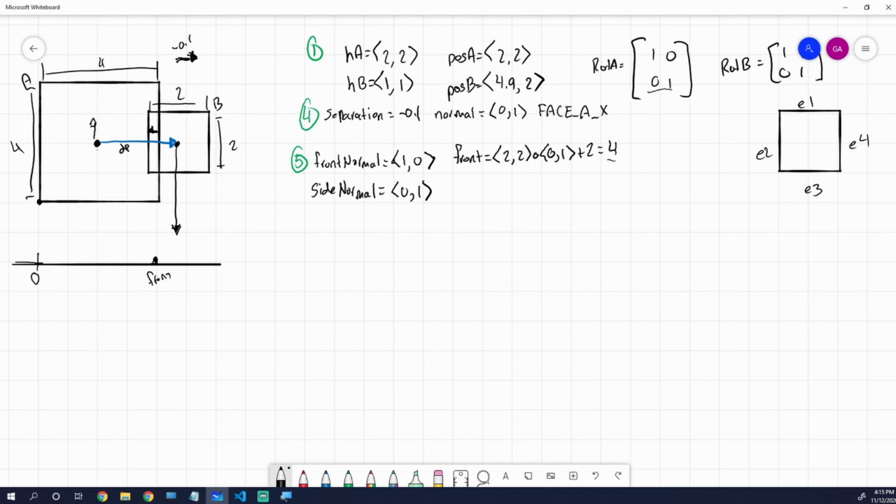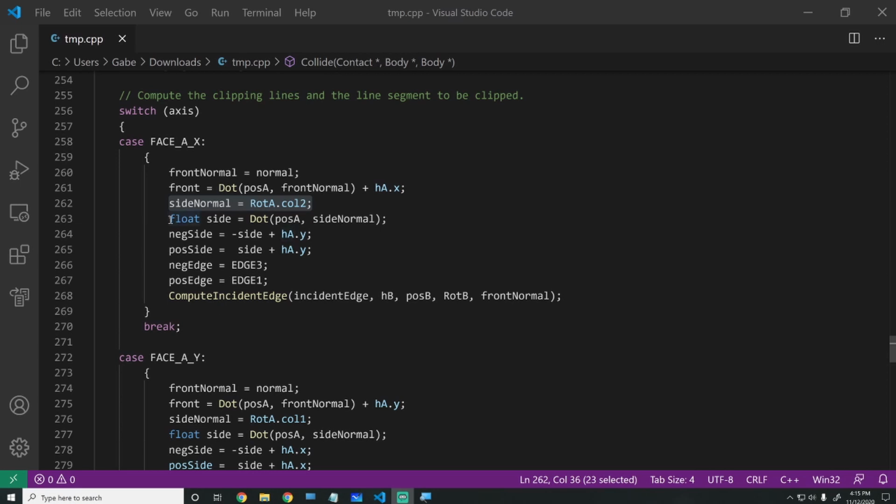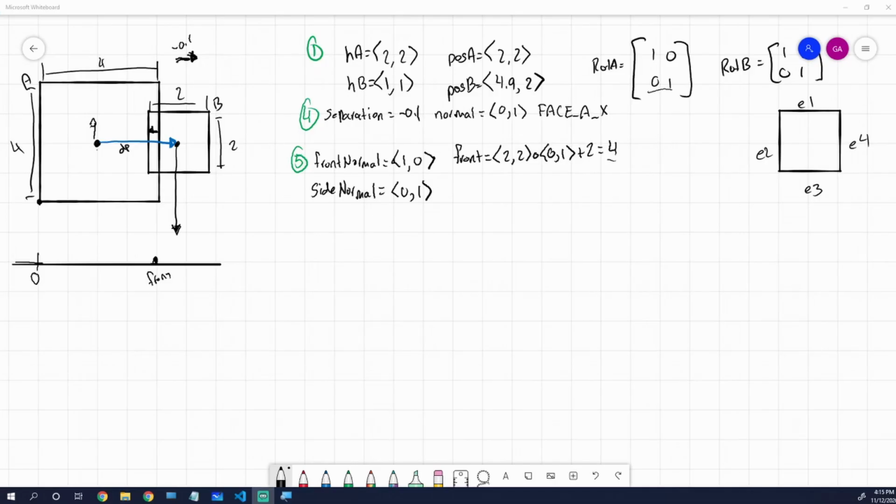But let's continue through. So then the next thing we have is the side. So he says the side is equal to position A dot the side normal. And so what's happening here is very similar to what just happened with the front. So let's calculate it first, and then we'll see where it relates. So side equals position A, which is just 2, 2, dot the side normal, which in this case is 0, 1. And this is actually 1, 0. We just messed that up. No plus 2 this time. So if we do this, this is 2 times 0, 0. 2 times 1 is 2. So that's equal to 2.